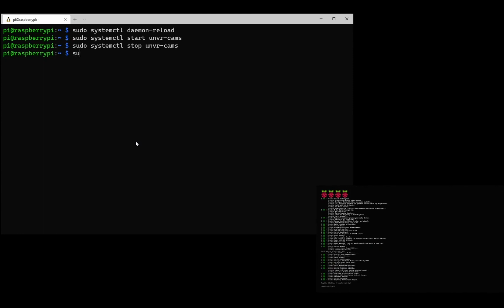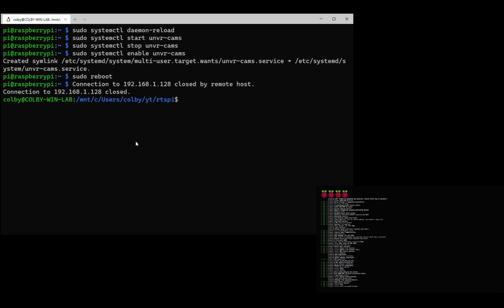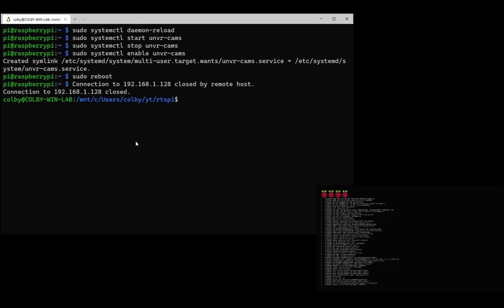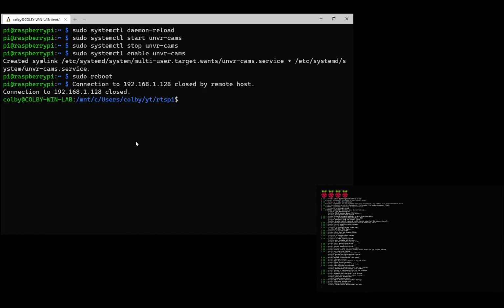And our very last step here is to tell systemd to enable unvr-cams. What this will do is cause the service that we just wrote to be initiated at Raspberry Pi boot. So we can issue a reboot command here, and in the screen on the bottom right, we'll see the Raspberry Pi go through its reboot loop. It'll start initializing, and after it gets to the login screen and has network available to it, we should see all of our cameras show up.